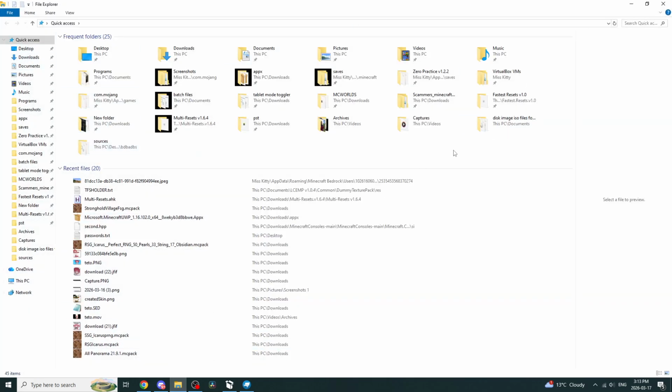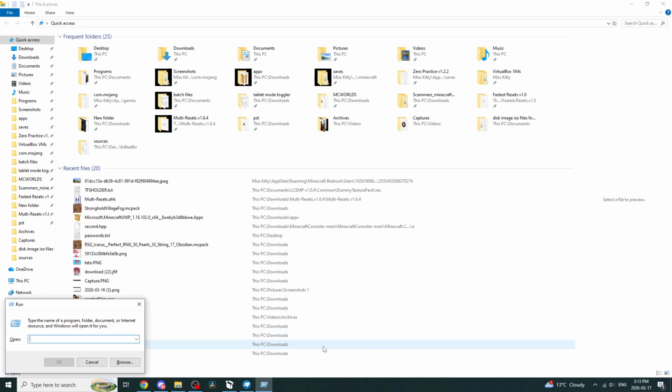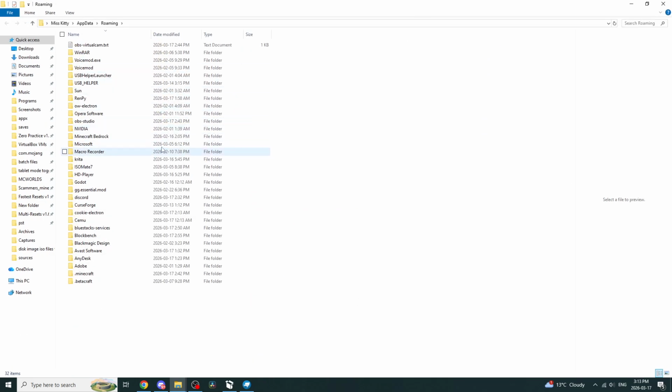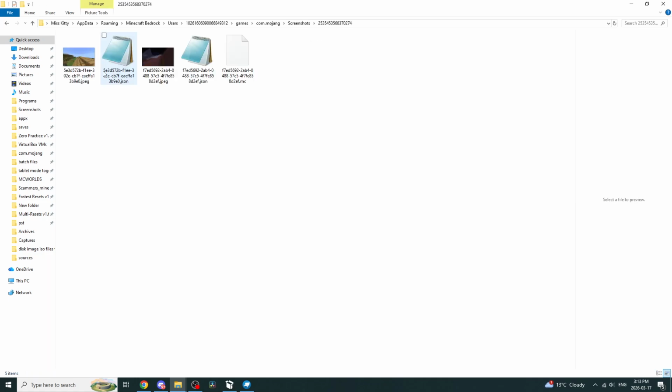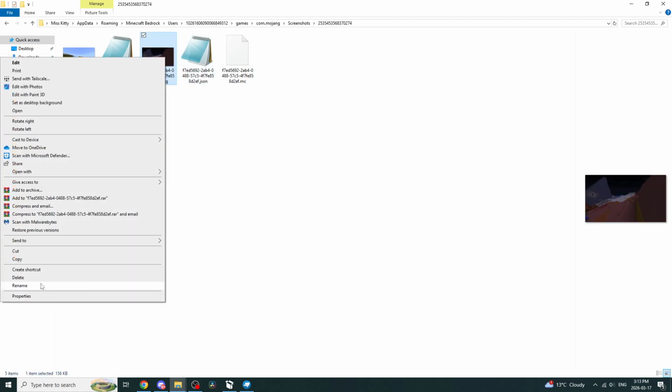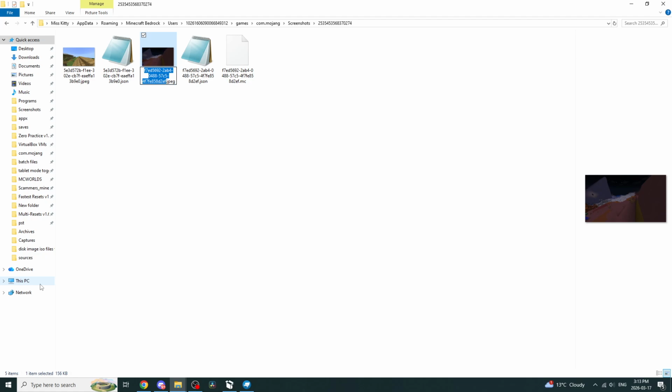And then just hold down Windows and R, and it will open up this, and then just type appdata, Minecraft Bedrock, users. This is just your user ID, games, com.mojang, screenshots, and then right here you will see your .jpeg file. Now what you can do is rename it, press Control A, Control C, and then press enter. That'll just copy it.